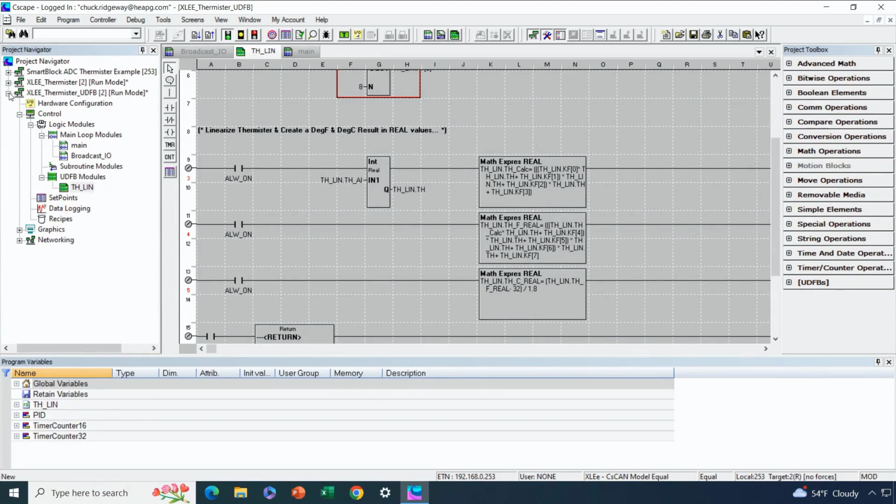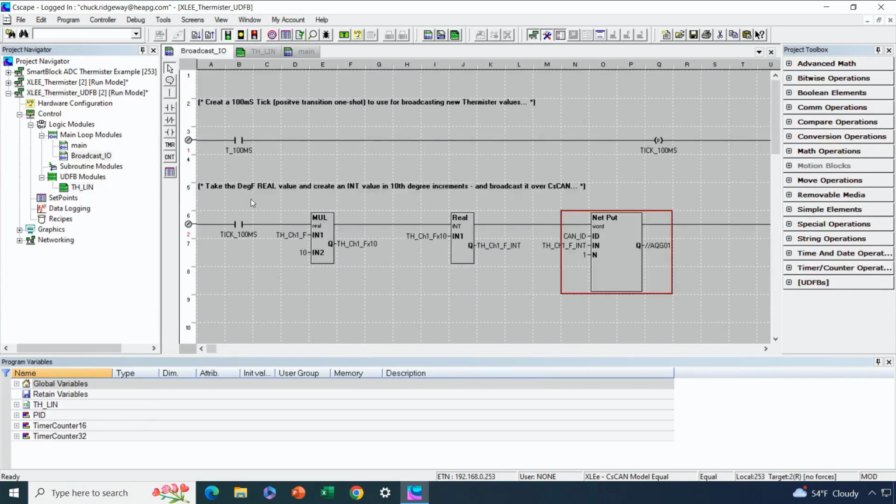Okay, let's get back to how the XLE is actually broadcasting its thermistor temperature over the C-scan network, and how that's being received by the EXLW so it can be displayed on the screen and used in the EXLW logic program. Okay, so I'm going to go to the XLE program, to the broadcast IO section of the program that I created, and I'll show you how this works.